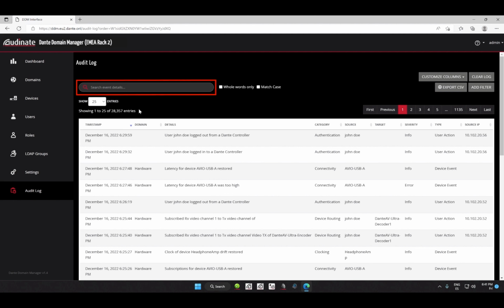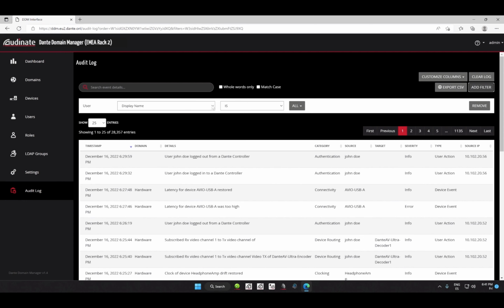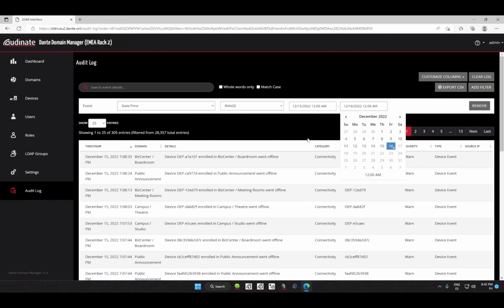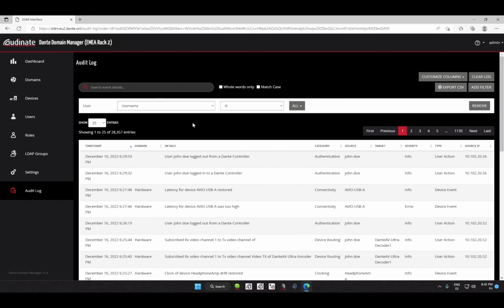Obviously, you can use the search bar to search through the events. We also have the ability to filter using a range of parameters. For example, you can use the datetime option, select range and pick dates and times. We could also use the username parameter and filter the information to a particular user. Filters can also be stacked.